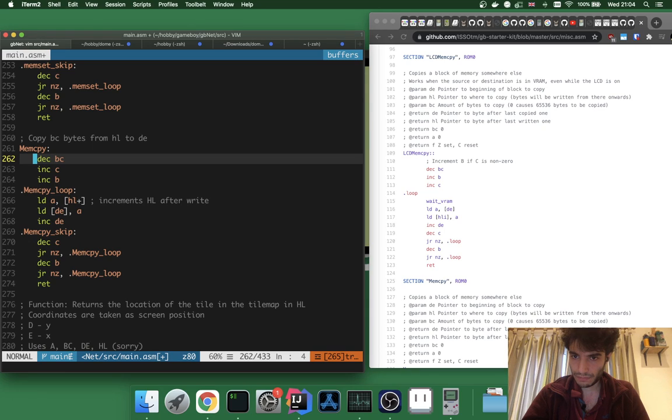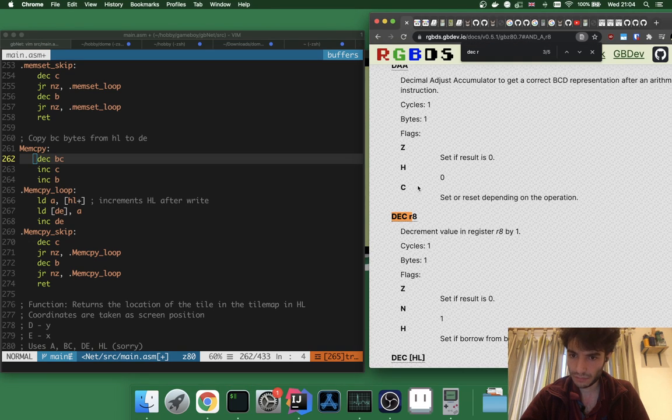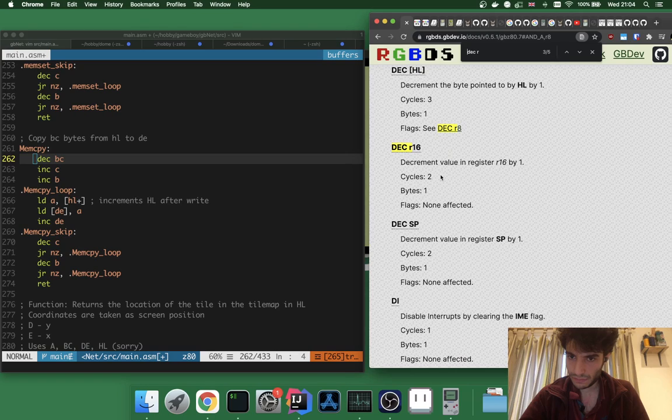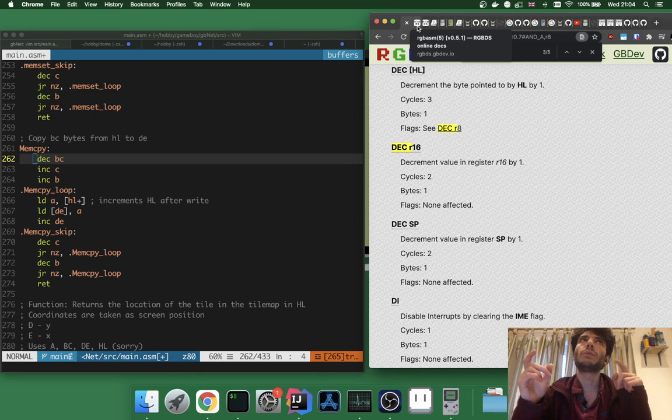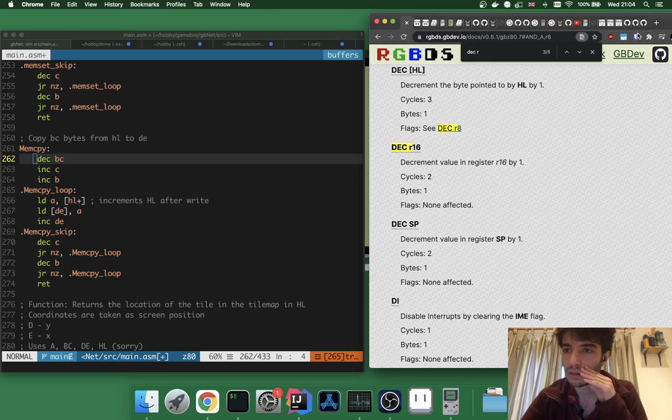Increment B if C is non-zero. How does that happen? Oh, I see, right, because if C was 0, then the next thing to change would be a decrement for both, because you'd be subtracting from the full. Yeah, okay. I think that clicked.